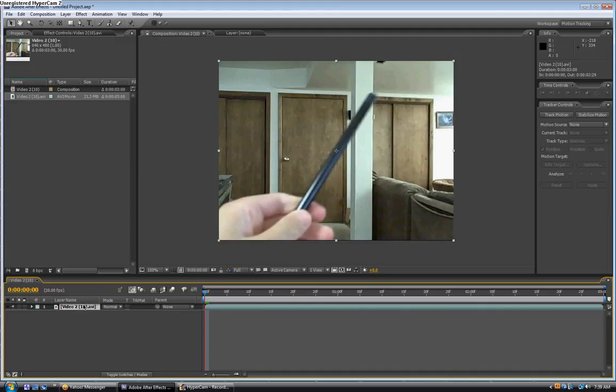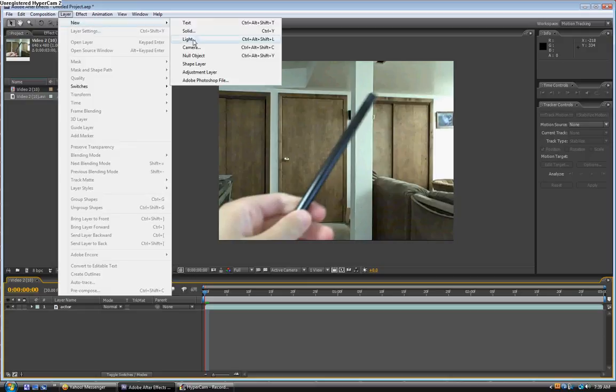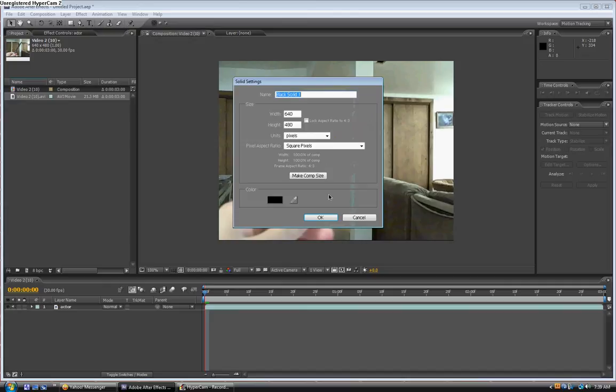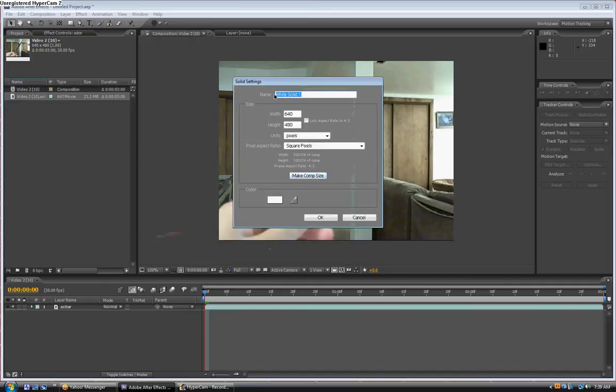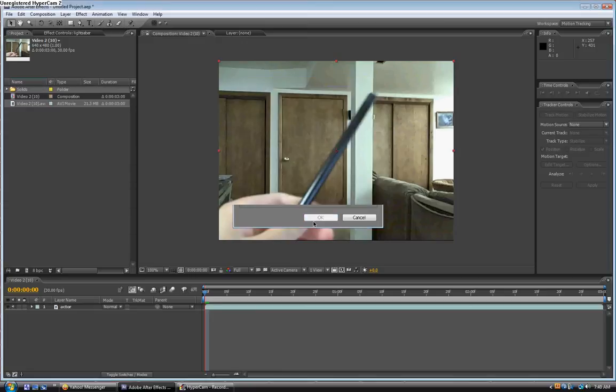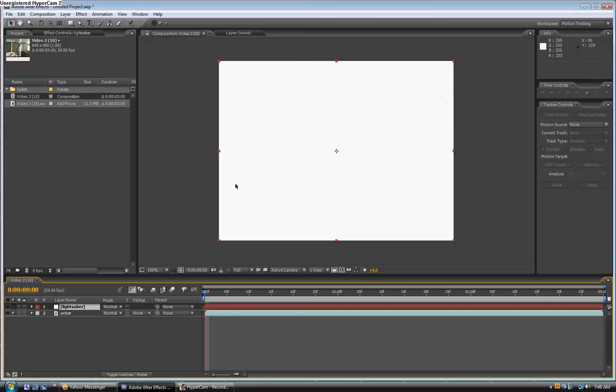So start out by naming this layer Actor. So, you don't do anything to it really, so just click on Layer, New, Solid, and make this color white. And you can name it Lightsaber. Make comp size, and then hit OK. So now you just basically have a white background, white screen.